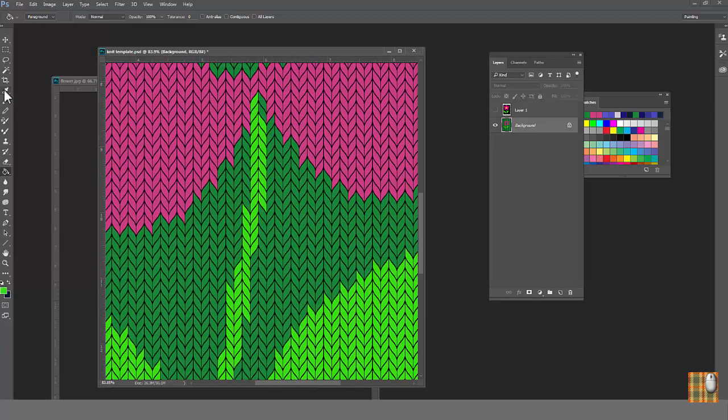Sometimes your design needs some correction. If you look closer, you see these stitches go up and these stitches go down. It's impossible for execution, so you need some manual adjustment. Use paint bucket, anti-aliased off, contiguous checked.